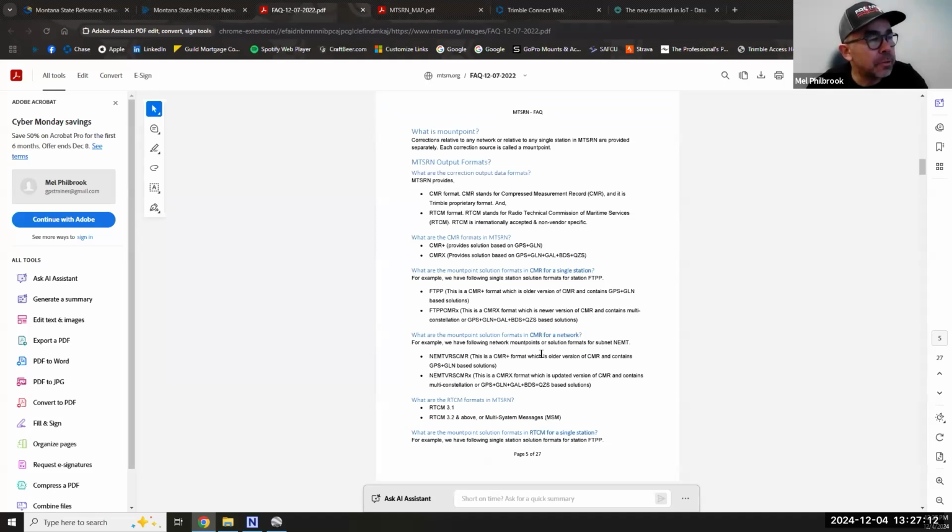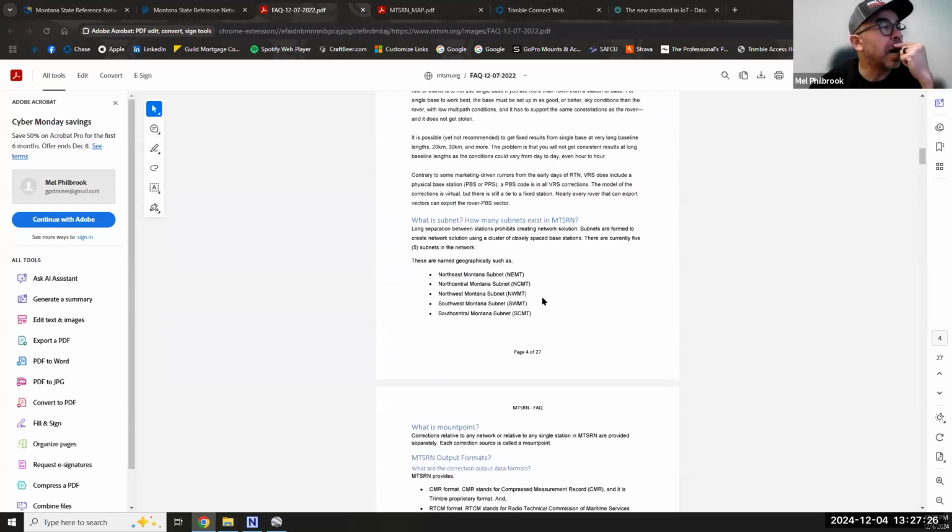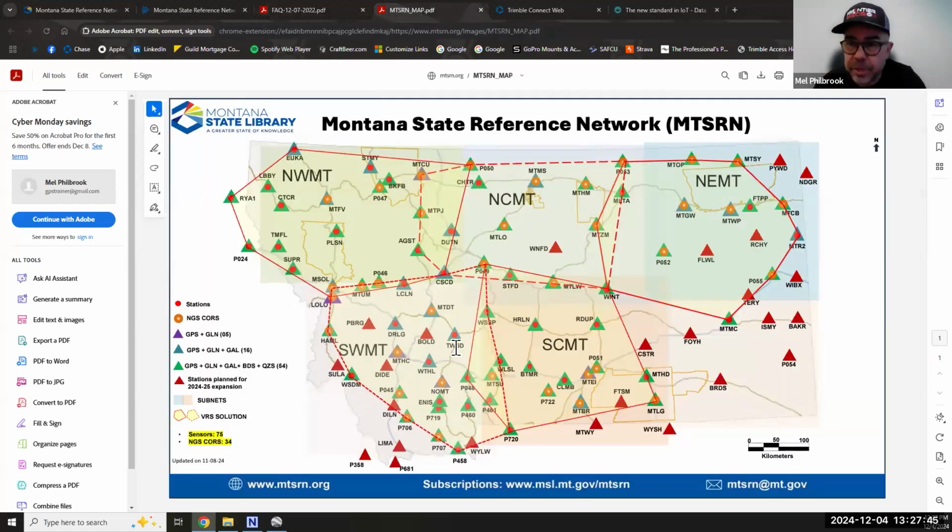We can build mounts to use a VRS, and it talks about what is a mount on page 5. And it says, what are the mount options for VRS solutions? And then what are the mount options for single base solutions, okay? So in a VRS solution, and if your software supports that, we would tell you to go ahead and operate using a VRS solution.